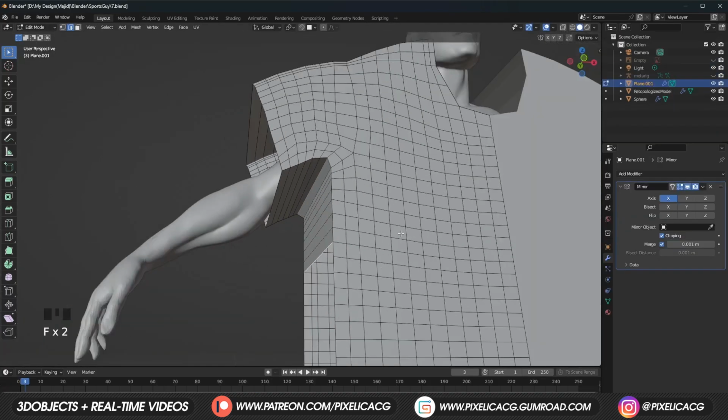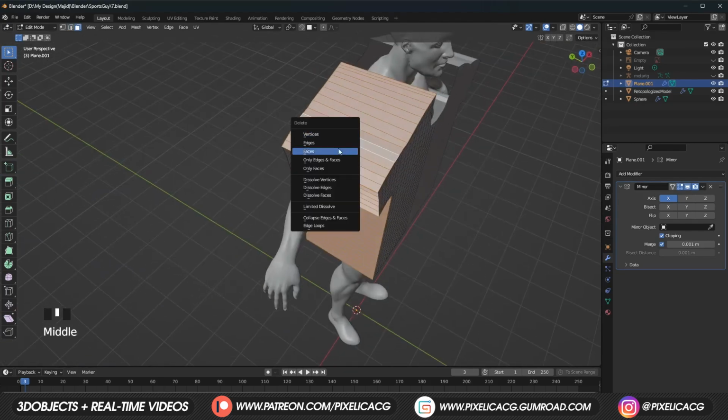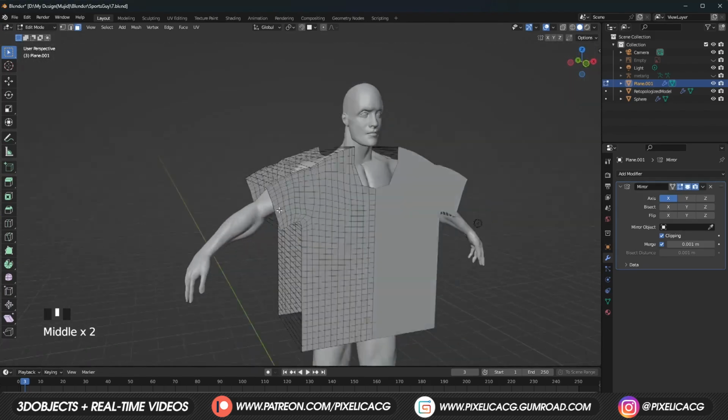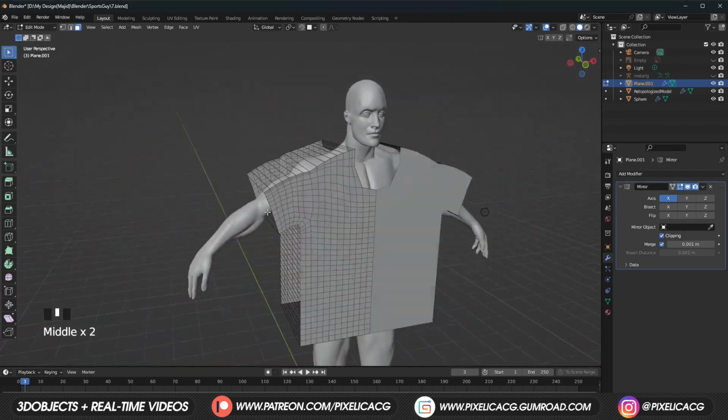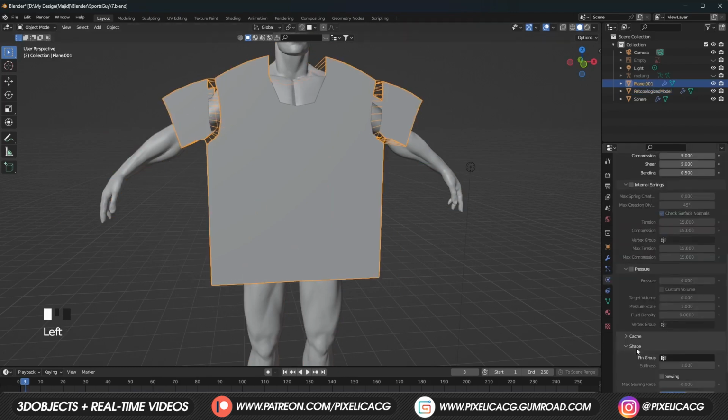After that, we connect front and back together. While in face select mode, select all of the connected parts, then delete only faces. That way, we're left with edges only. Now these edges will sew both sides together. But first let's give the body a collision, then a cloth for the t-shirt, so we can begin the process.